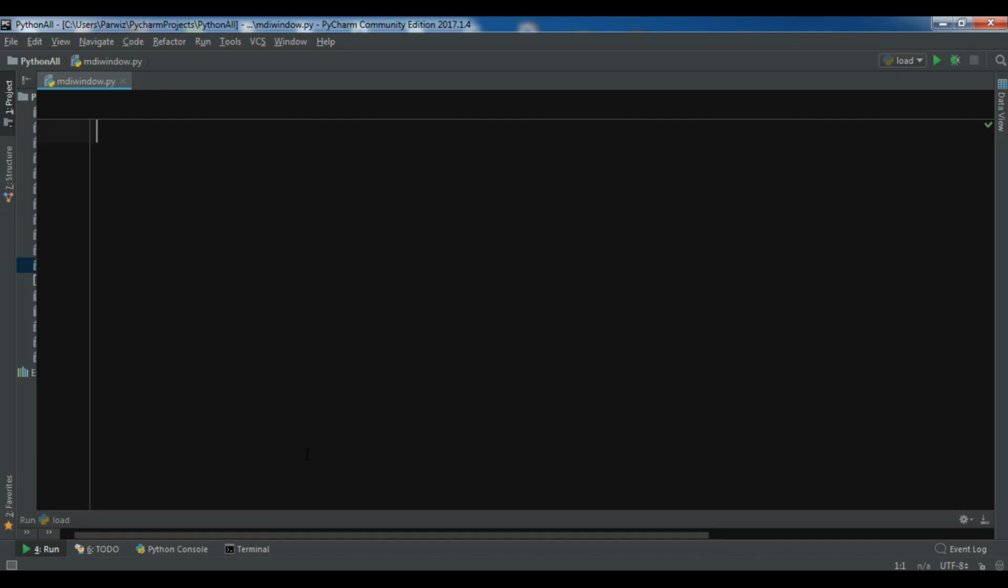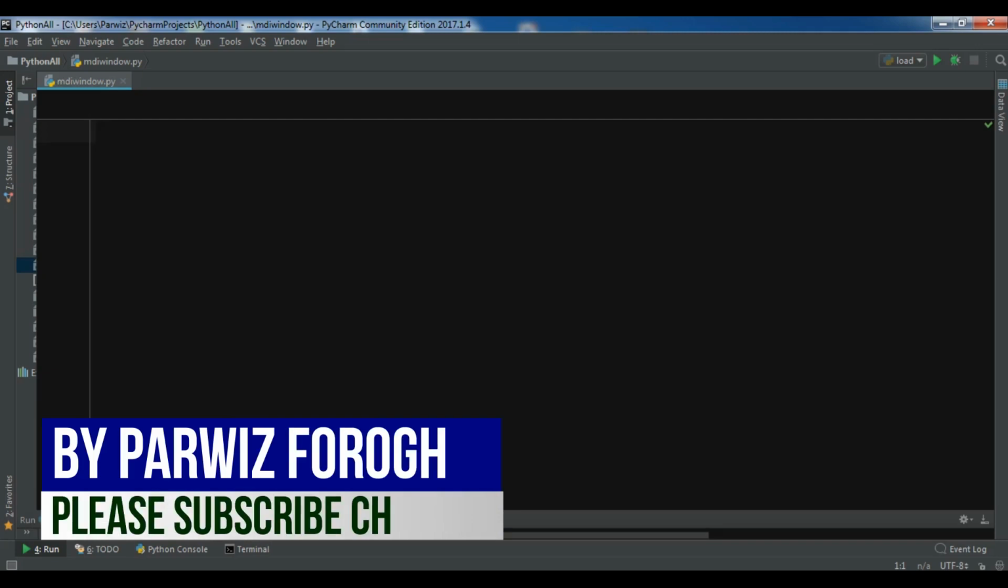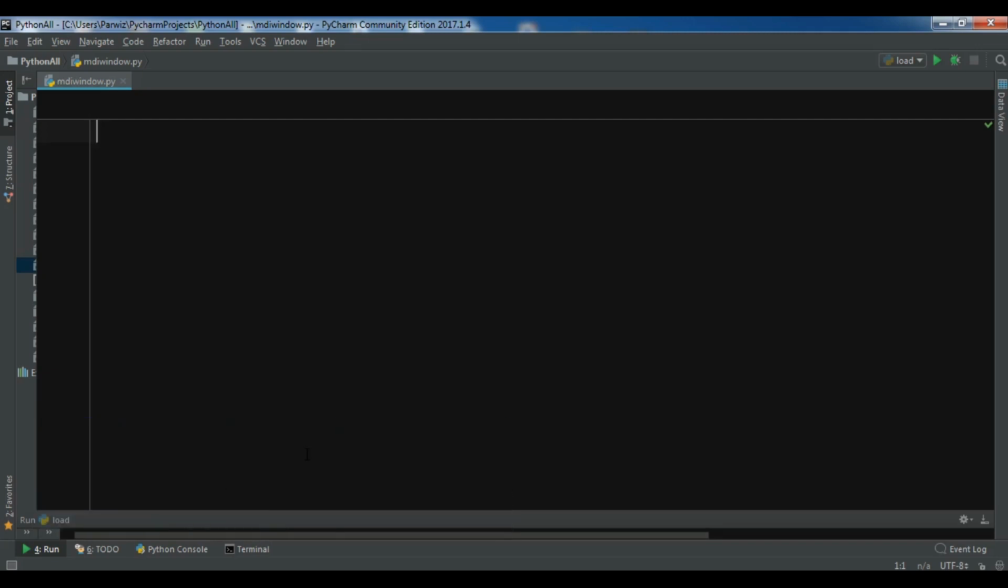The second approach, which we are going to use in this video, is the multiple document interface or MDI application, where the central widget is instantiated with multiple instances, and all these widgets will be interrelated with the main window and share the common menu bar, toolbar, and other components. So now we are going to create a nice example.